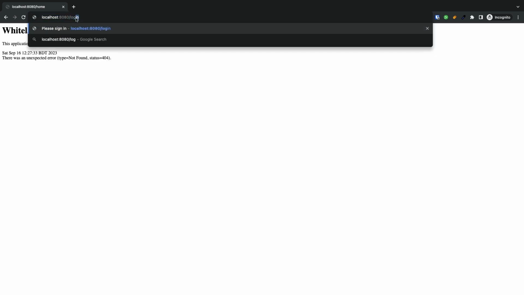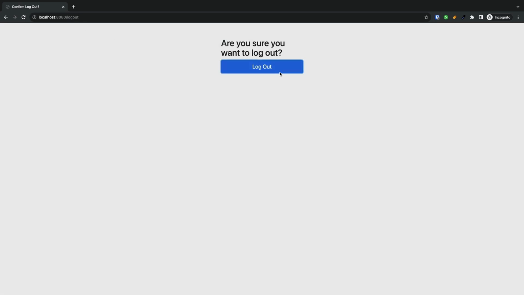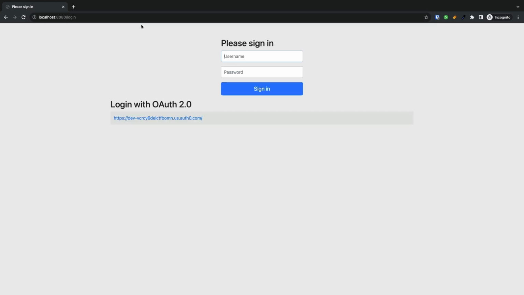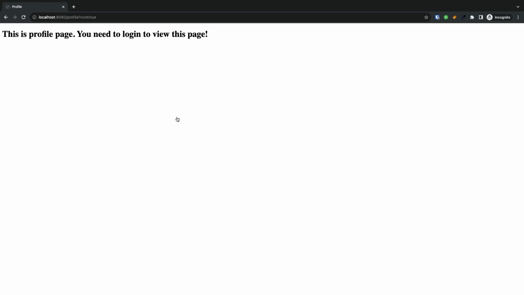Let's log out. Try to re-access the page. It redirects us to login. Login using Auth0. The profile is now accessible again for the logged in user.